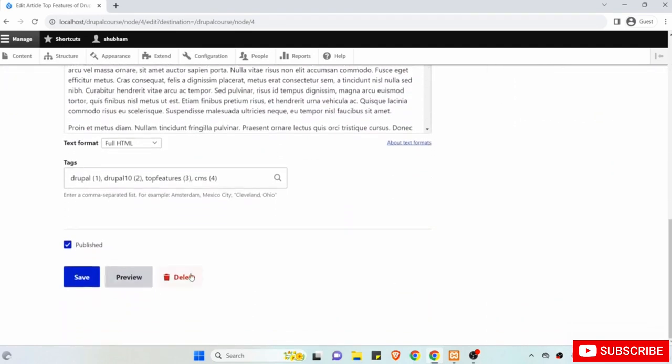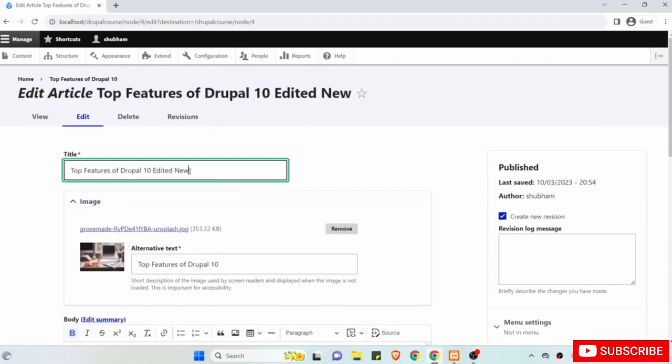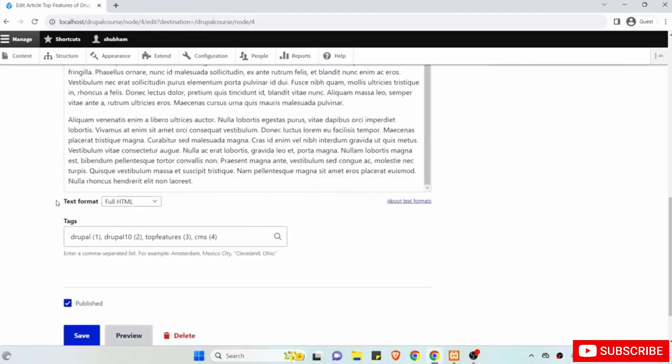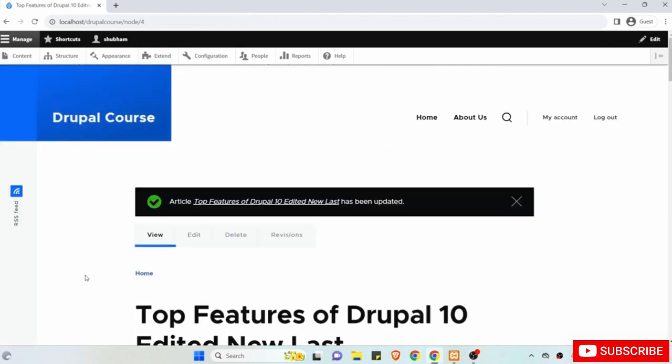You can also delete your article and then you can save the changes. So let me make some changes here. In the title I will type in "last", just so that you can see the difference in the revision video, and then I will click on save and my changes will be saved. So these were the three ways to edit a content piece.